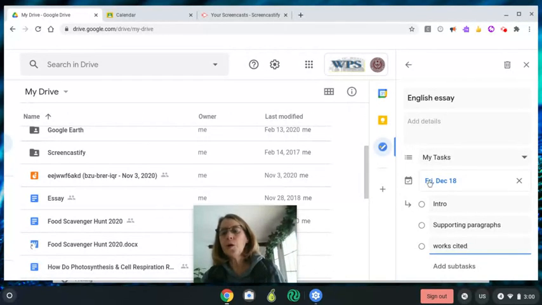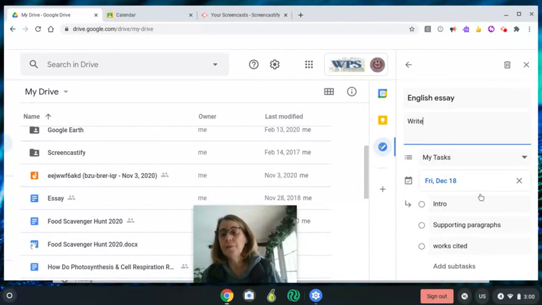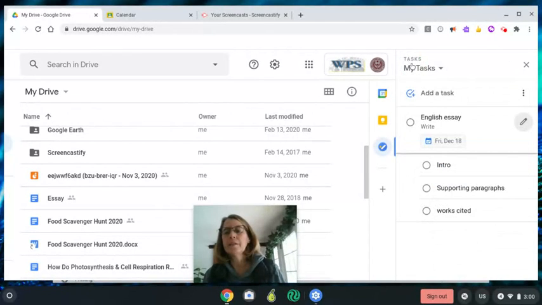Now this will show up on your calendar, but you can do it every day if you want. You can go in and say, oops, I have to do it here. And now that it's on there for December 18th, I can go in, and after I've done the intro paragraph, I can just check it off. After I've done the supporting paragraphs, I can check that off.